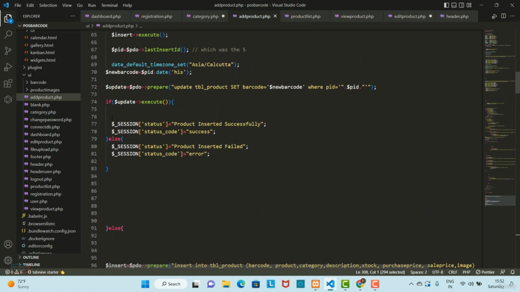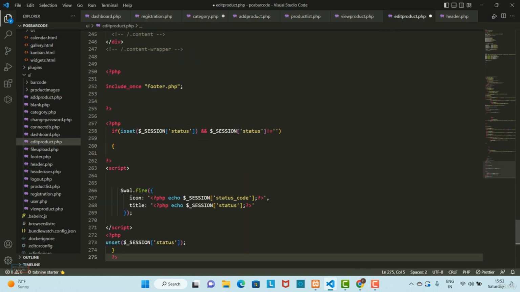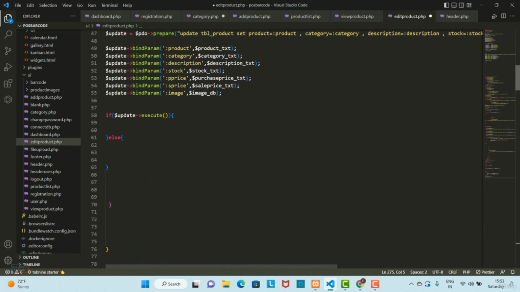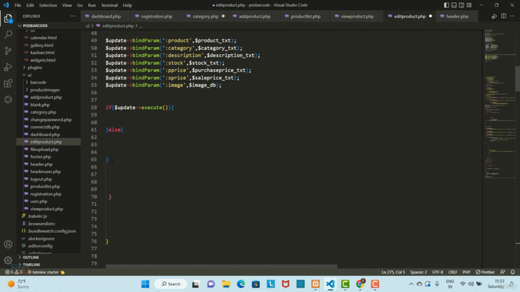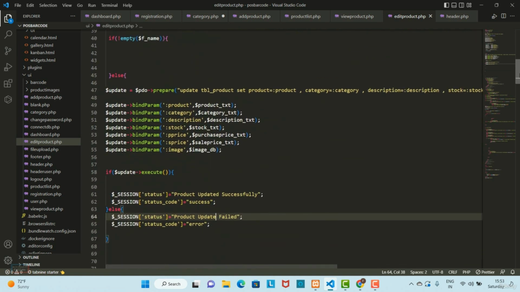The same code we can copy. Copy this code, let's click on edit product, and here we can add this code. So paste this. Product inserted becomes product updated successful. Here we can give updated successful and product update fail. Okay, so our code is successfully written, and now let's check.